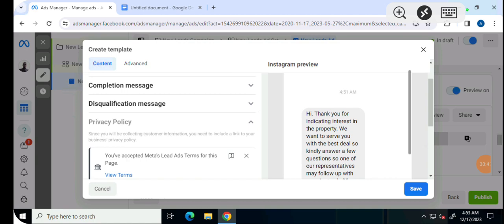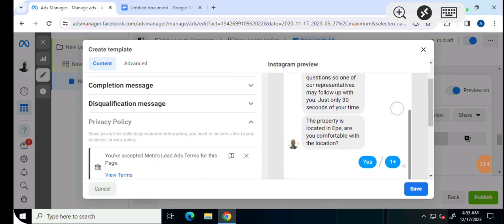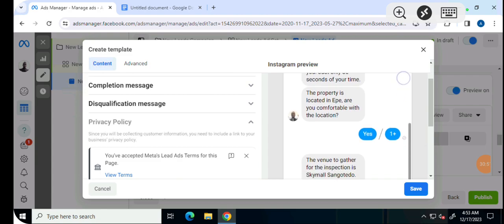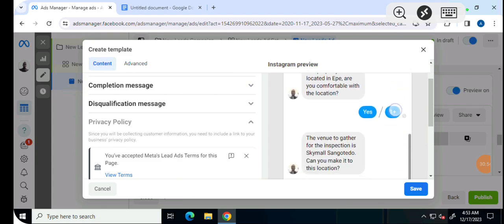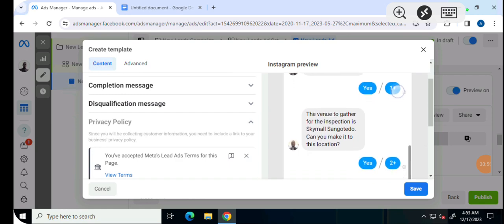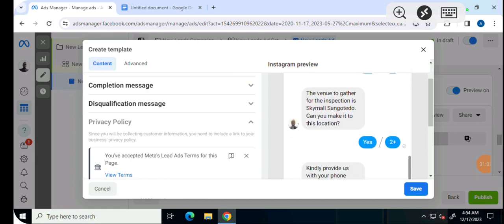Hi, thank you for indicating interest in the property. We want to serve you with the best deal, blah, blah, blah. The property is located in Ekpe. Are you comfortable with the location? The person says yes, or the person is our lead. The person says no, he's not our lead. The venue to gather for the inspection is Kaimos Shangotedu. Can you make it to this location? The person says yes, it's our lead, and the person says no, it's not our lead.